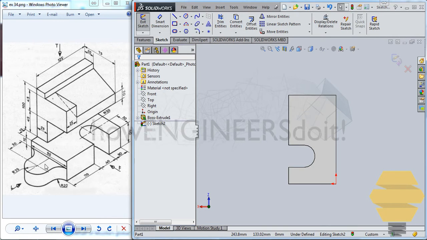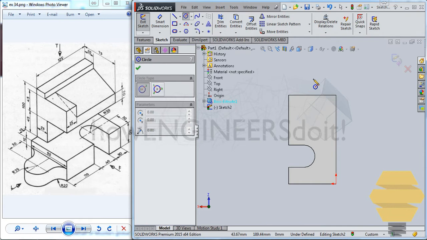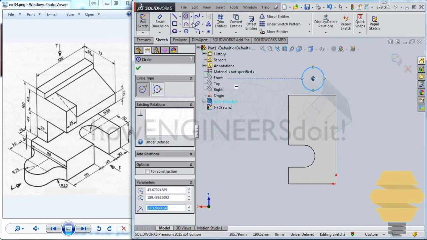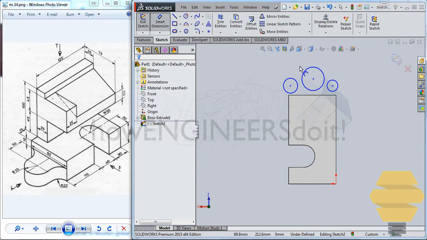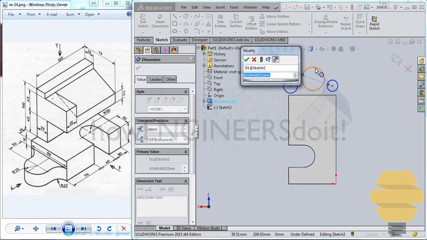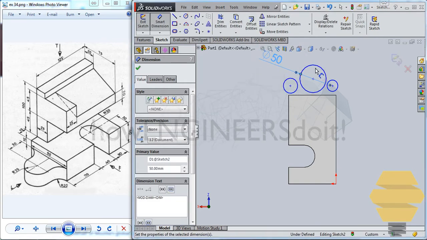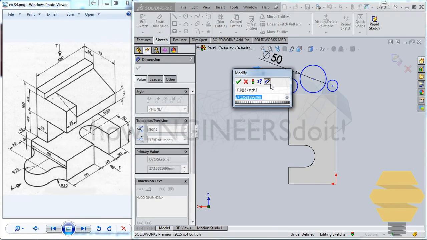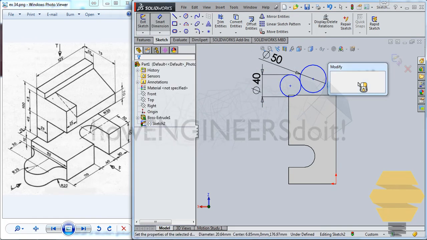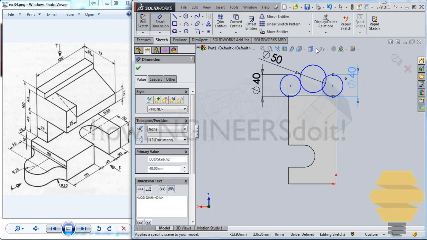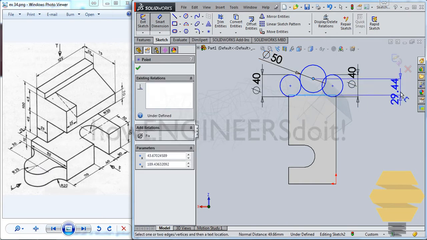Now we have to do this particular part. So I would create a circle and another circle and yet another circle, and then use a Smart Dimension and dimension this circle by radius 25. That'll be diameter 50, and this would be radius 20, so diameter 40, and this would be diameter 40 again. And then this circle is at a distance of 30, so I'll just give 30 here.